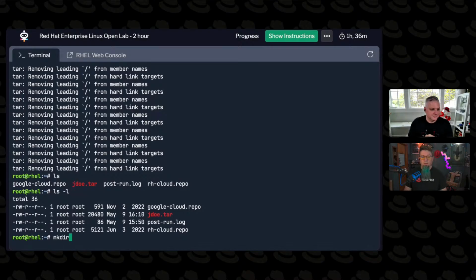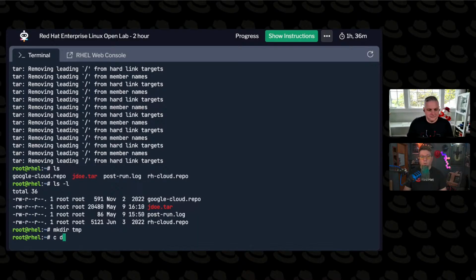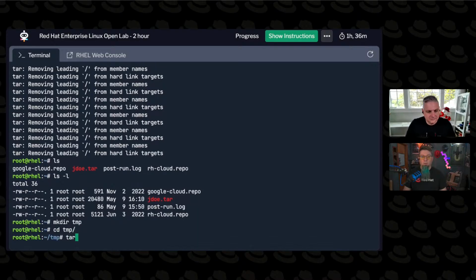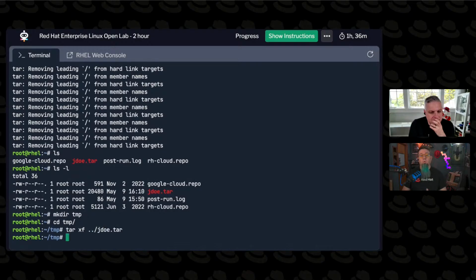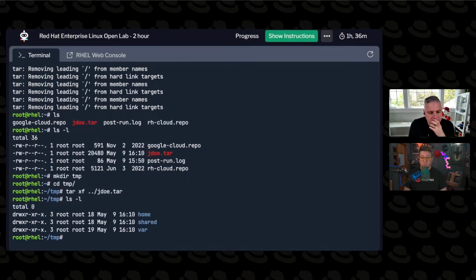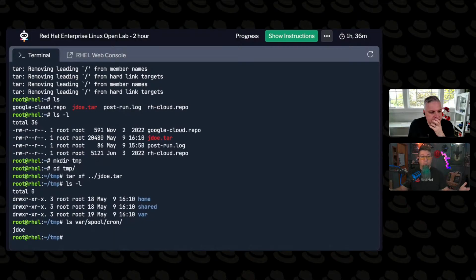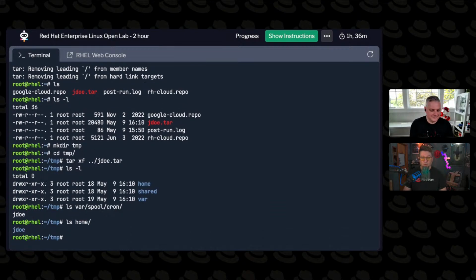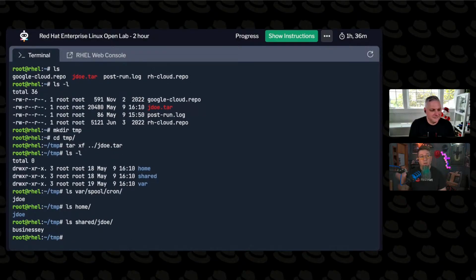Now if I were to make a temp directory here, go in there, and extract the archive, we should get all of jdo's stuff, right? You can see there's var, and you should find spool inside of there, and there's cron, right? So there's that crontab that we said jdo was running. There's his home directory, right? There's that shared directory with jdo inside of it with his businessy file. So everything that jdo owned is now inside of this tar archive.